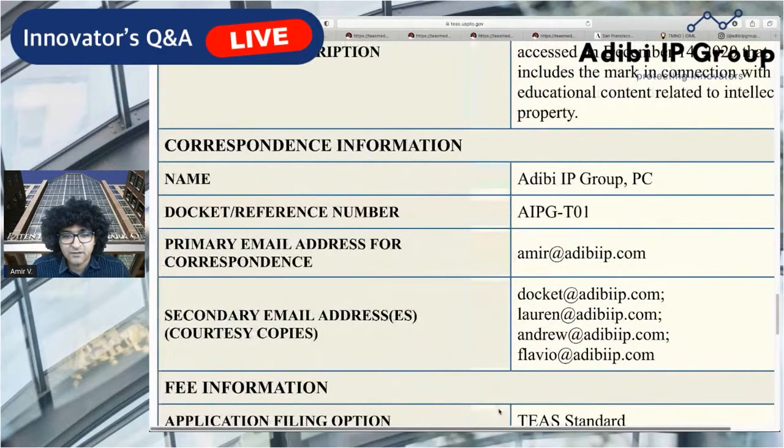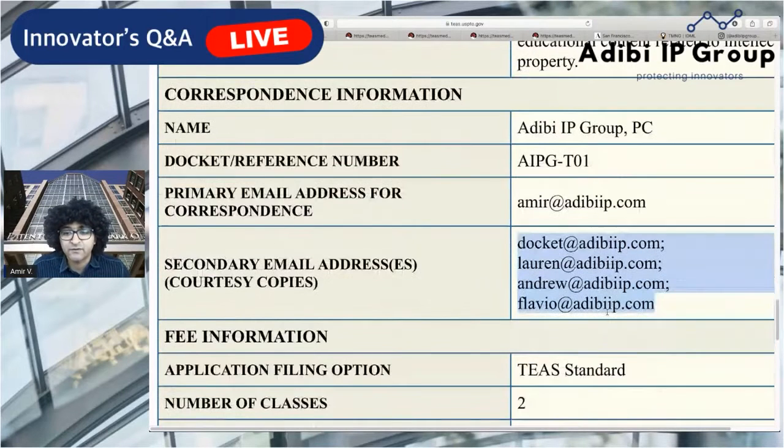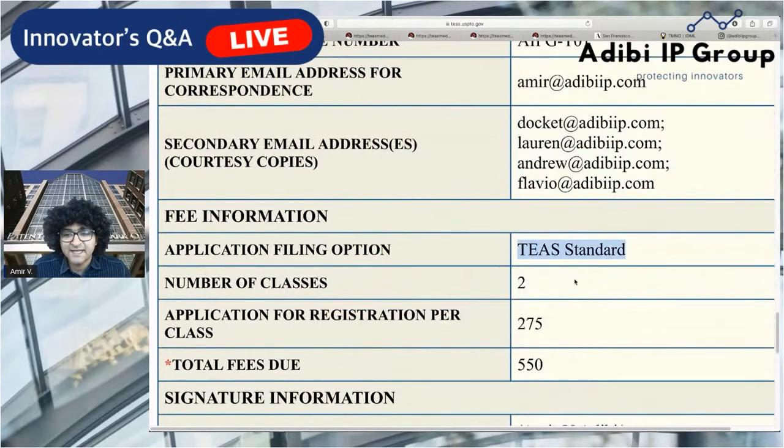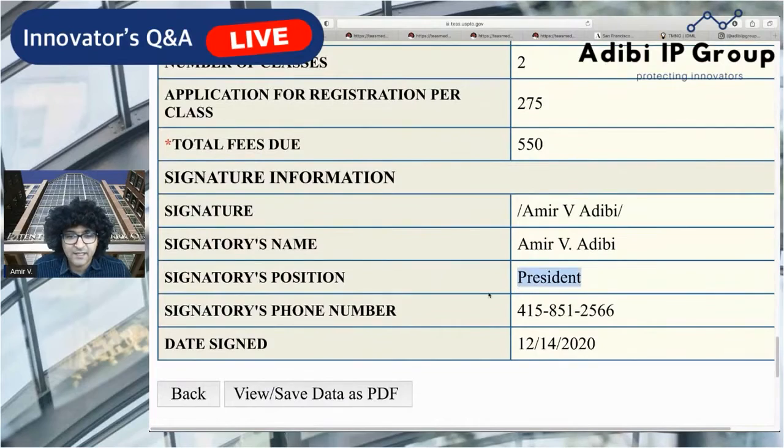This all looks good. These are the secondary email addresses for secondary reference. So they're also going to receive courtesy copies of what we filed today. And again, we're doing the TEAS standard. And again, I'm signing as the president, and this looks good.